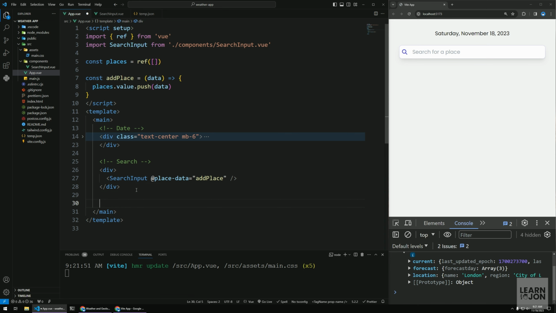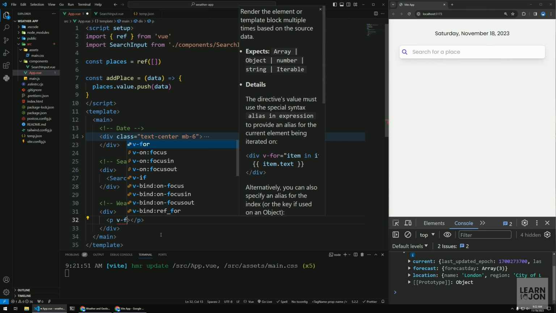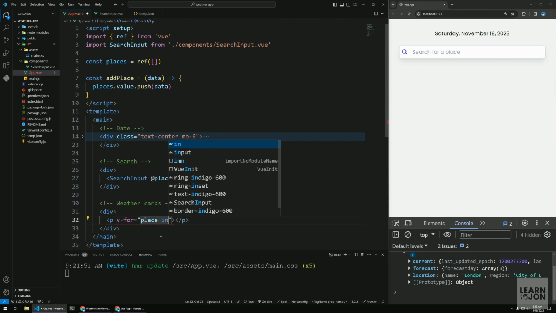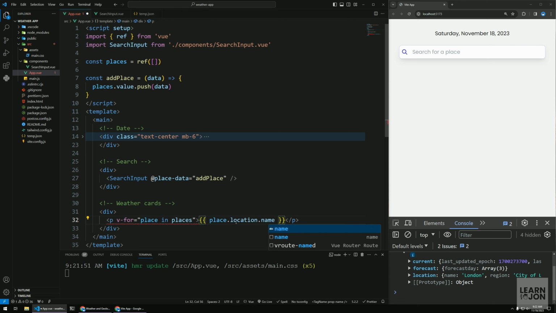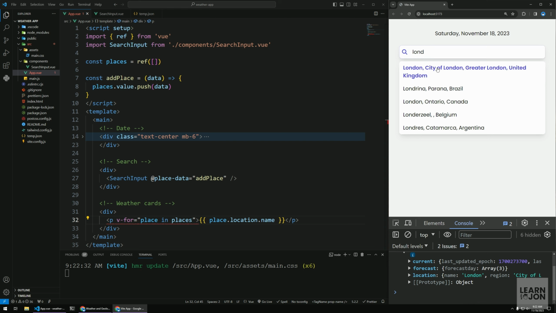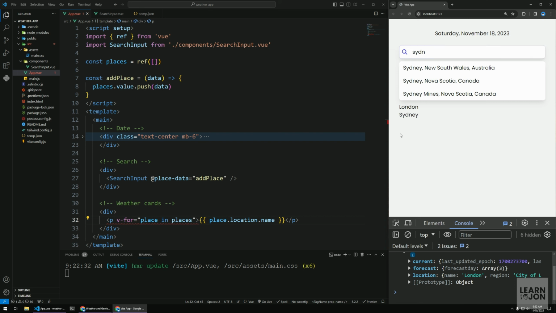So to make sure this is working, I'm going to create another comment here and say weather cards. Essentially, the weather cards will go in here and create a div, and inside this div, I'm going to create a p tag which will contain the cities from this array. So I'm going to use a v-for and say for each place in places, just output place.location.name. So we want to get the location's name, and I don't need the key here because I'm just testing things out. So let's add a few cities, London, for example. And if I click, we get London down here. Let's add another one, Sydney, for example. There we go, it works.